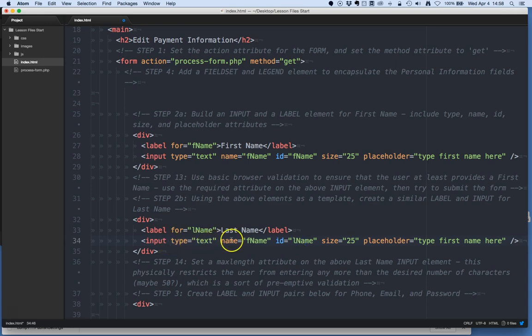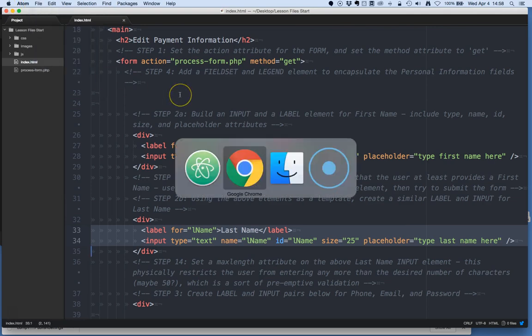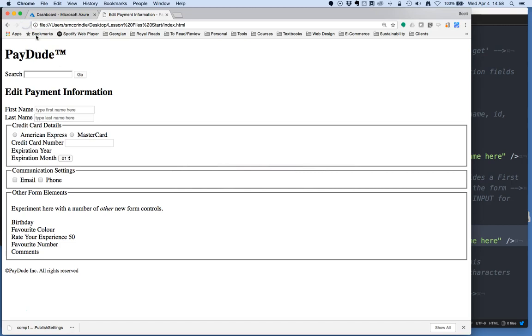And then the input type equal text. The name is the variable name. When they type this, it will be L name. Size is 25, that's fine. Type last name here. So make those changes as highlighted here in the second pair of div tags. Save the file and reload the page. And you can see again, now we have a placeholder.